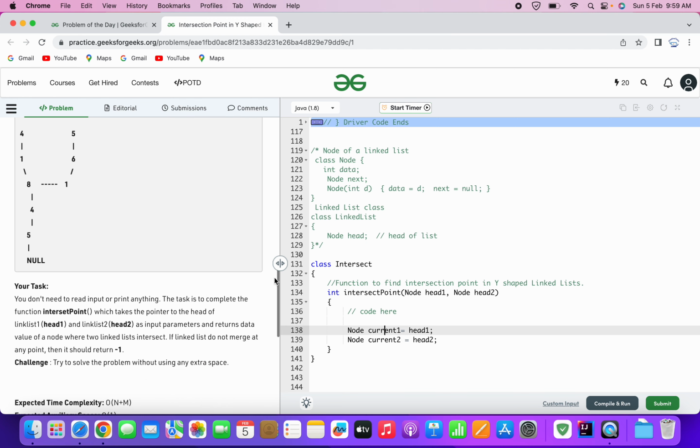Let's give it a name as set only, and we can create a hash set. So we have created a variable which is a hash set of type set.